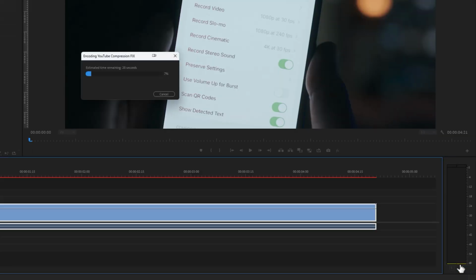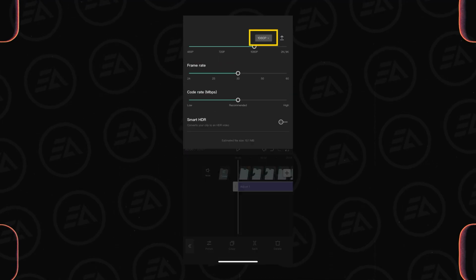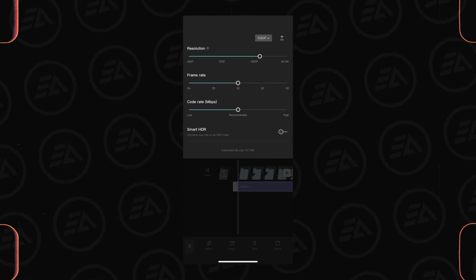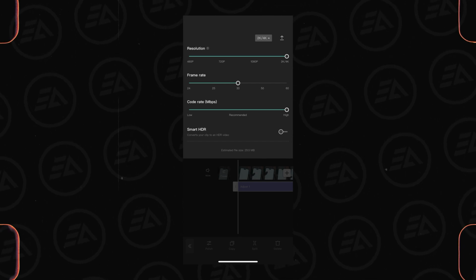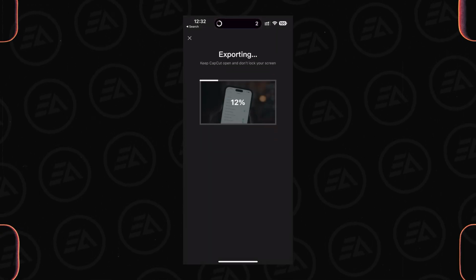Let's see how to export with CapCut. In CapCut, go to the export option, set the resolution to 4K, change the frame rate to 25 to 30 FPS, and set the code rate to high. Then just export your video, so that's it.